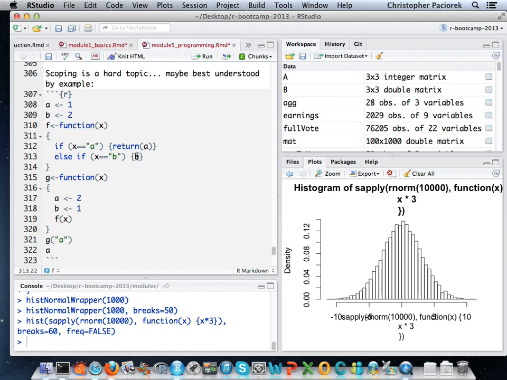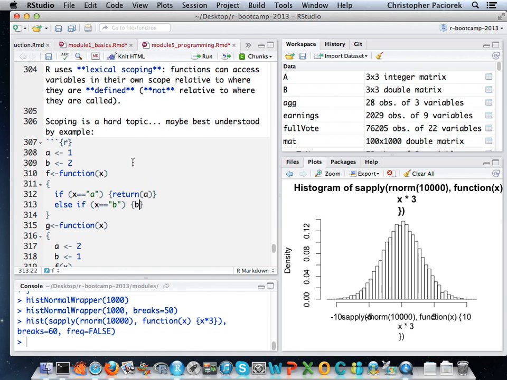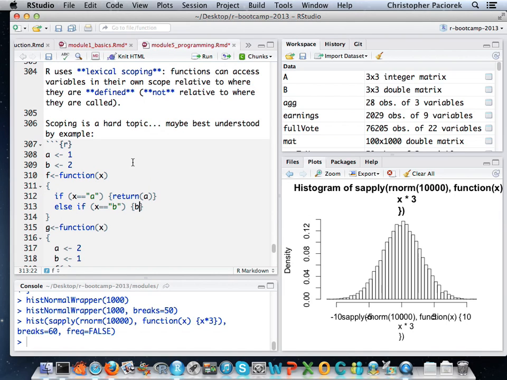And this is a choice that programming languages can make. Many programming languages do this in different ways. So it turns out that the way that R does it is what's called lexical scoping, which is kind of jargon. What that means is that functions access variables relative to where the function is defined, not relative to where it is called.